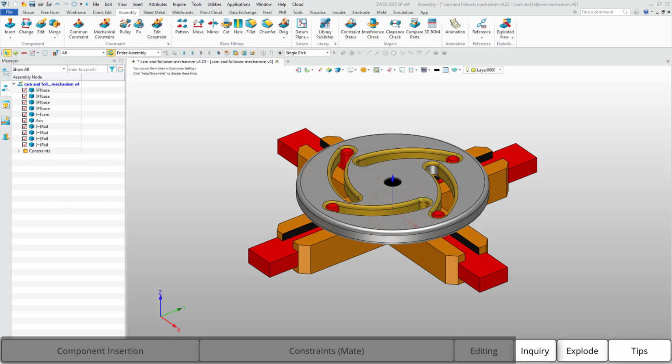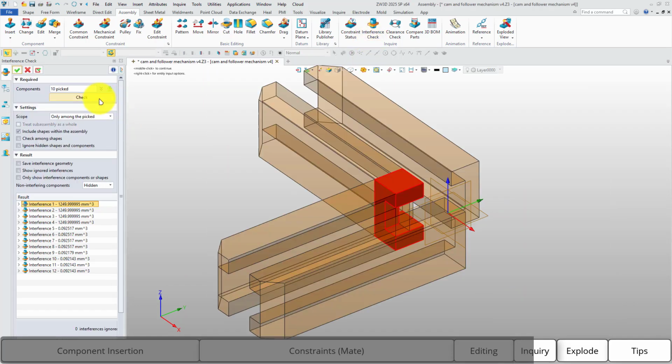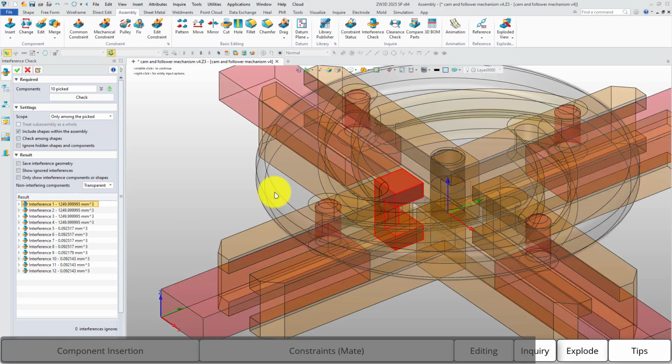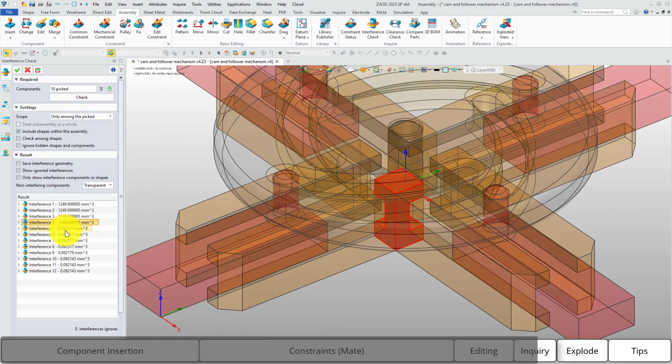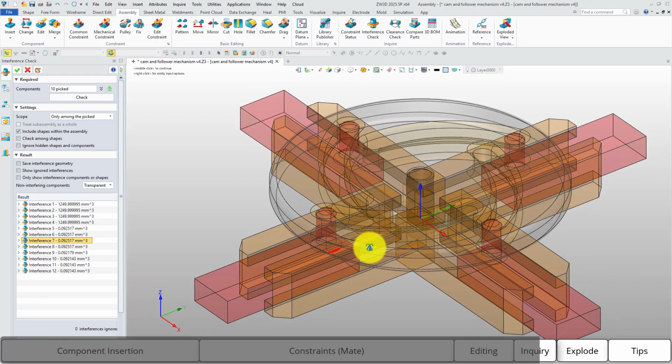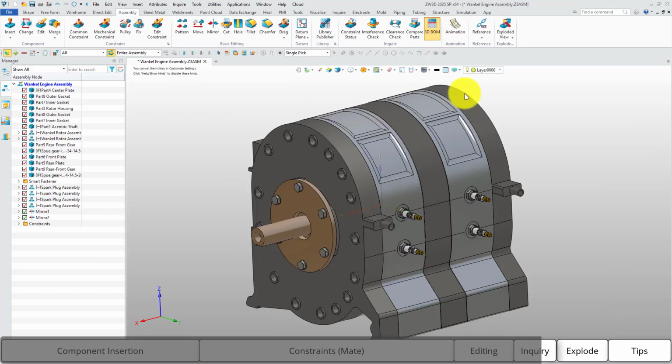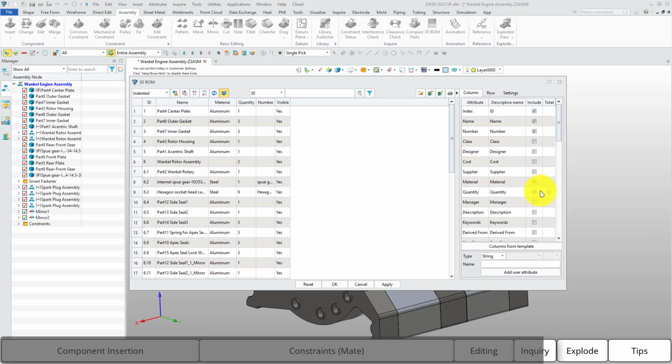Now, let's move on to the fourth section, Inquire. The most important features here are the interference check and the 3D BOM function. The interference check helps users identify errors during the design phase, avoiding significant losses in the production stage. Click on the interference check function, select the target component or the entire assembly, and click Check to display the interfering area.